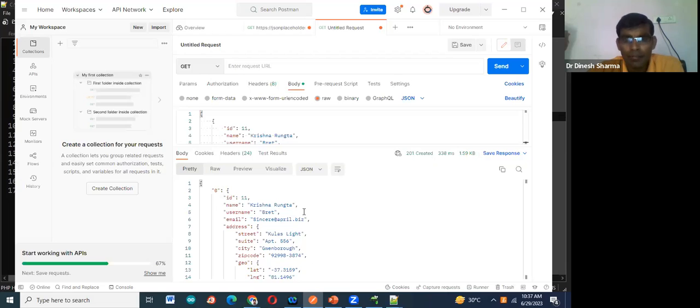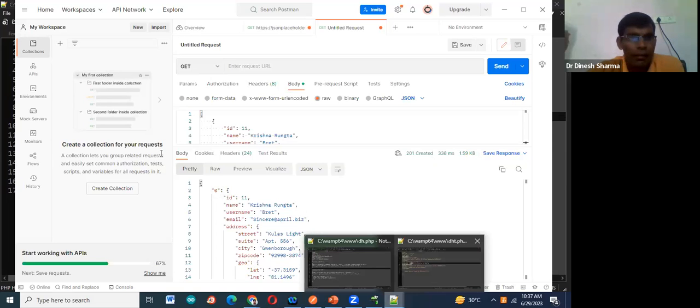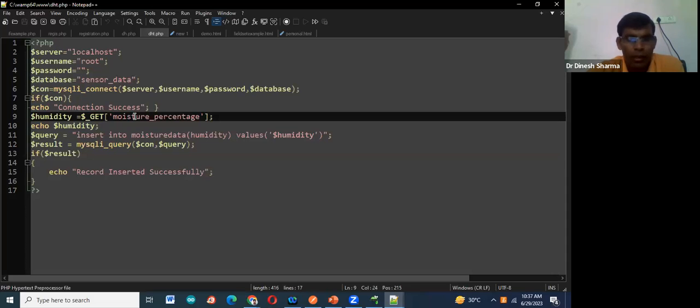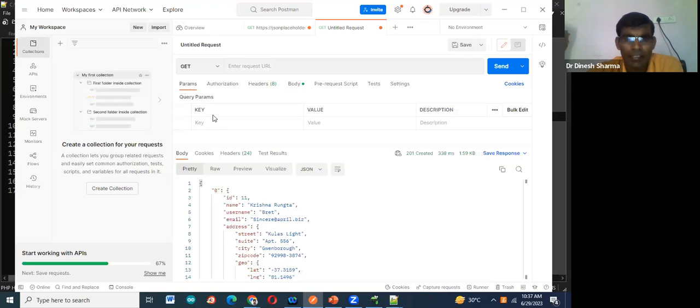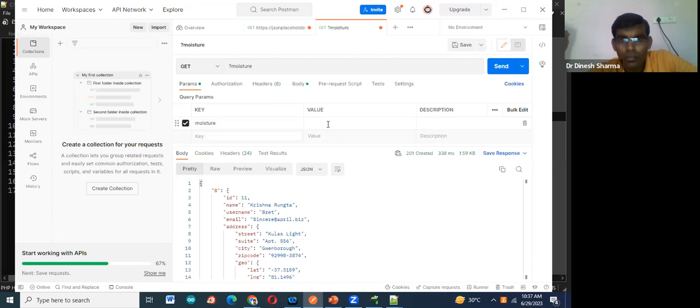After that, how many parameters am I sending from my API to the database server? Only one. So what do I have to do? I have to select this parameter and I will write here. Suppose my column name is moisture. I can write here value 29. You can see here moisture is the column name and your value 29 is coming.